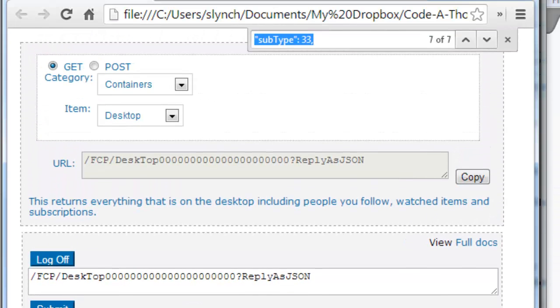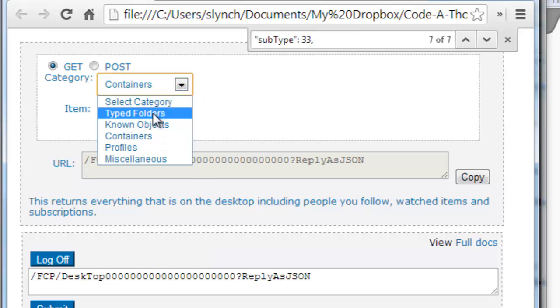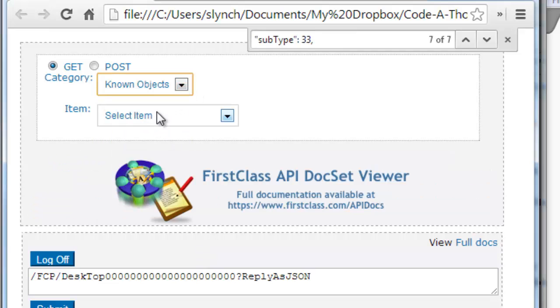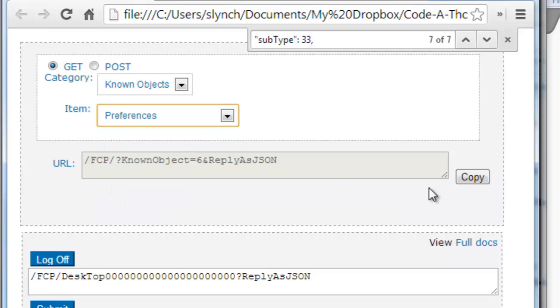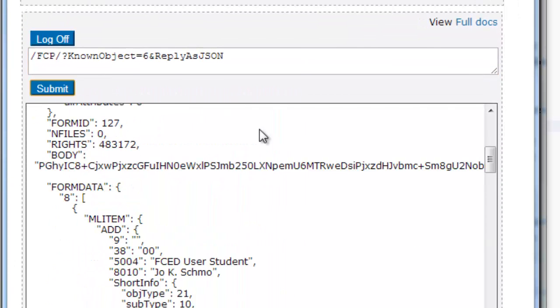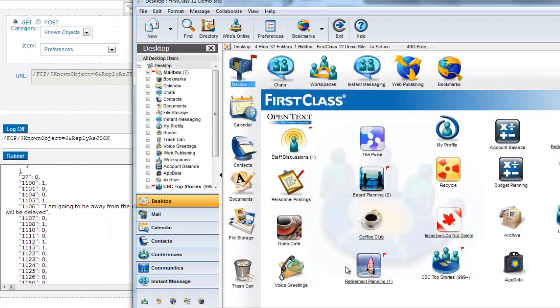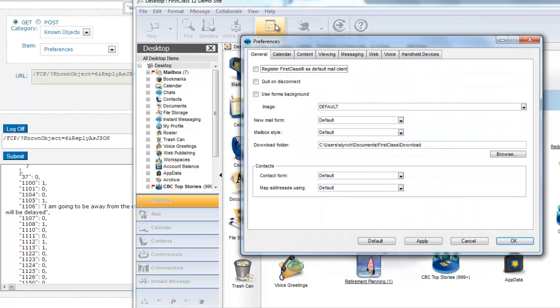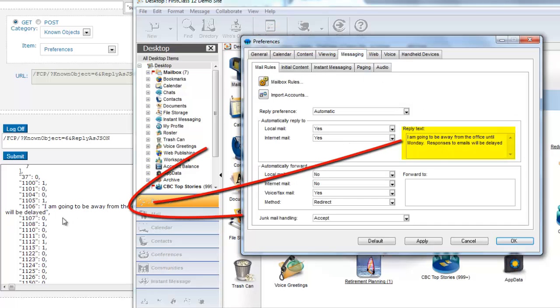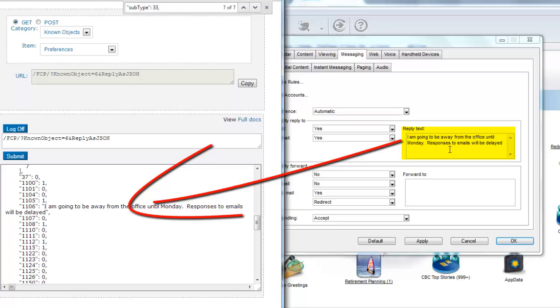A final tool to use is the FirstClass client itself. For example, if I use the API inspector to request known object preferences, I get a wide range of key value pairs returned. If I log in as that user using the desktop client and open the preferences for that same logged in user, we can see that the data is coming from this form. Let's go to the Message tab, and I can see that this field 1106 is coming from here.